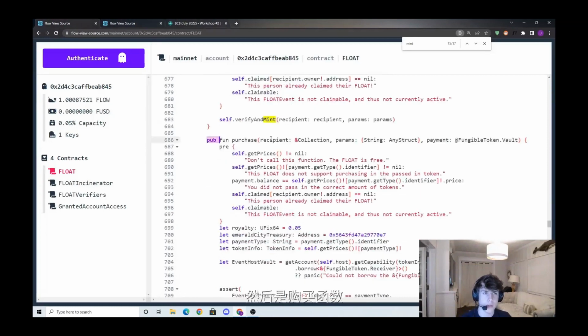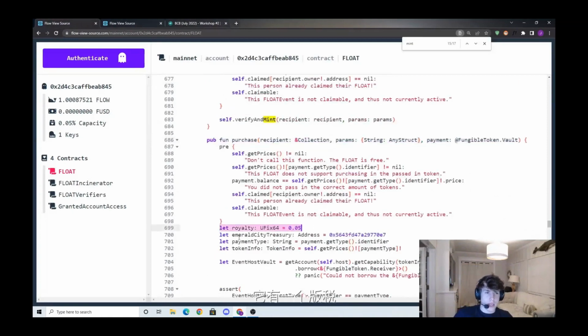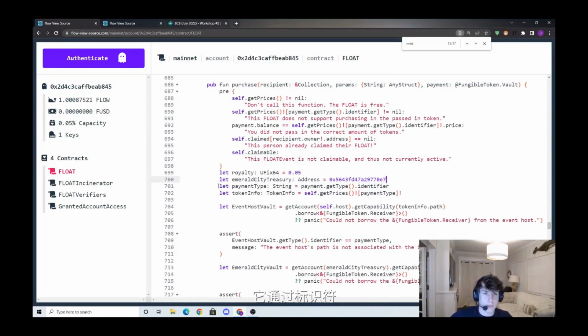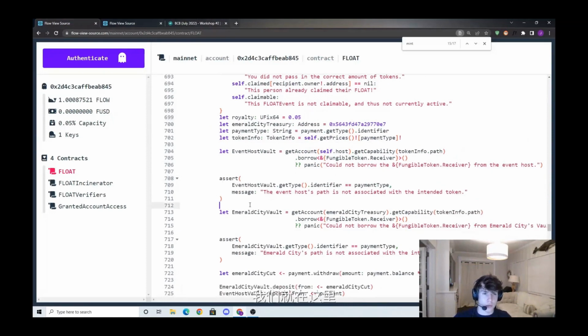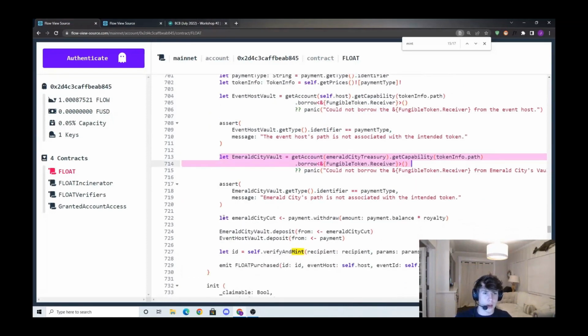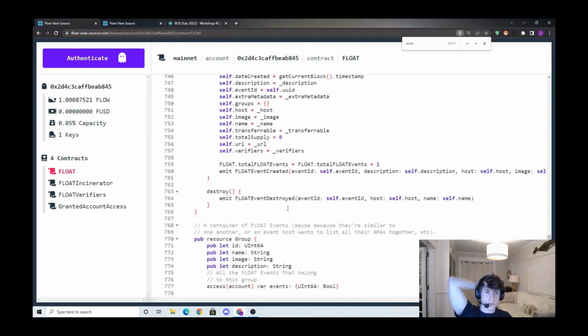Okay. So then there's the purchase function. This is pretty similar. The only difference is that there's a royalty, there's the Emerald City Treasury address, it gets the payment type by the identifier, and the token info. So that's all through the token info struct I showed you earlier. And then the event host vault. So we make sure to pay the event host, but there's a 5% royalty to the Emerald City Treasury as well. So that's what we're doing right here. We're depositing to the Emerald City Vault right here. So this is the Emerald City cut. We deposit to the Emerald City Vault, and then we also deposit to the event host vault right here, right? And then you call the verify mint function, and we already covered that as well.